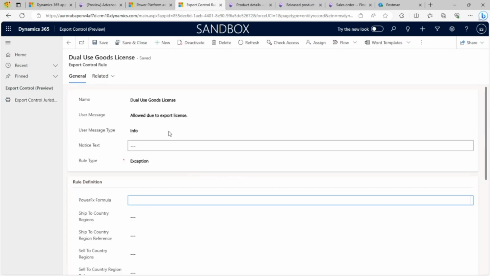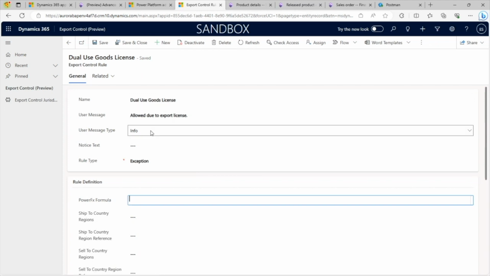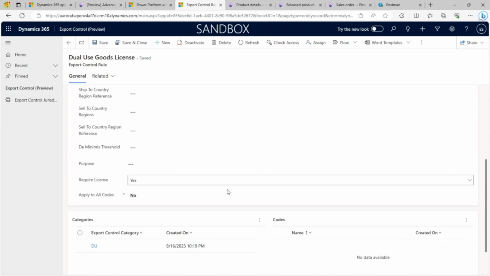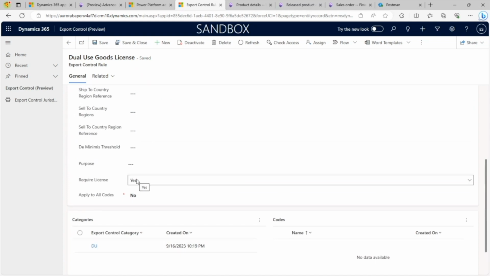So for instance, in the case of dual use goods, I can still show a message to the user when this exception applies. But as said, in the category of dual use, if a license is found for this product, then the user is allowed to ship this particular product. And you'll see this example in the demo when we get over to finance and operations.